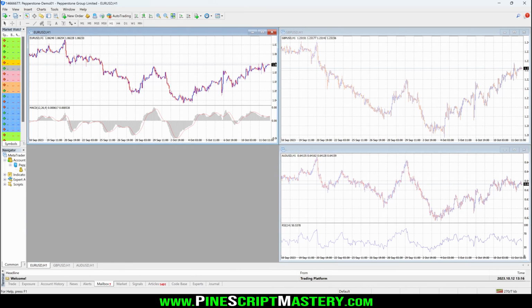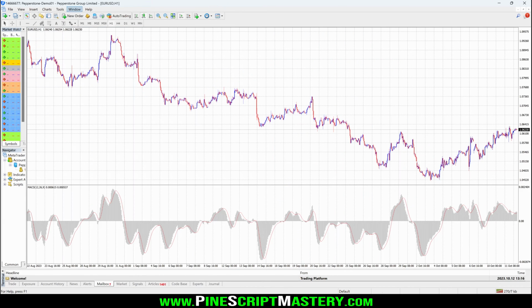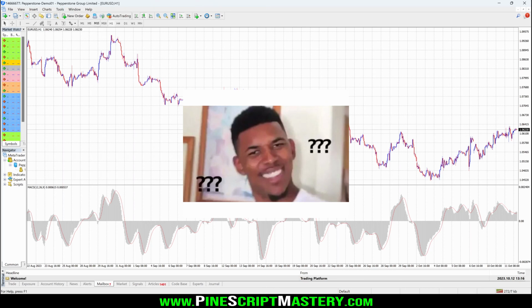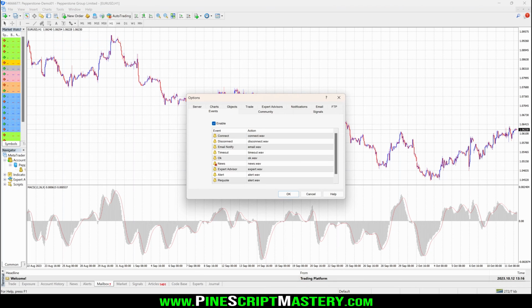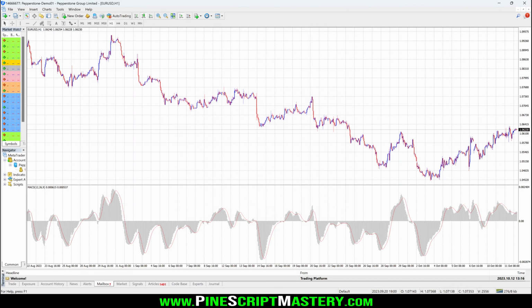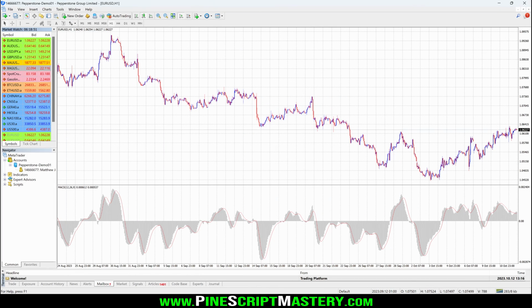And once again, we need to turn off these obnoxious sound effects. So I'm going to go to tools, options, events, and stop that. Click OK. There we go. All right, so let's jump over to the PineConnector instructions and download the MetaTrader 4 expert advisor for PineConnector.